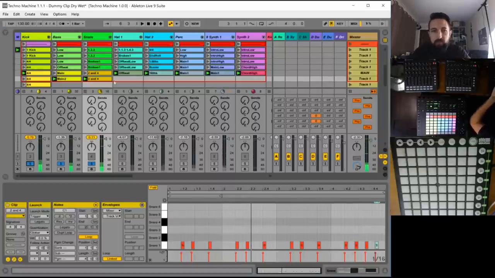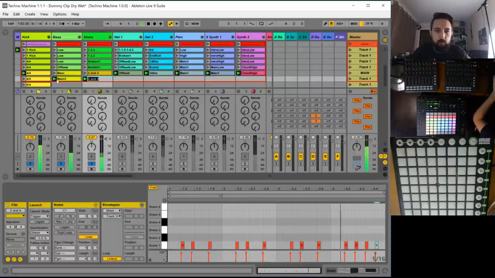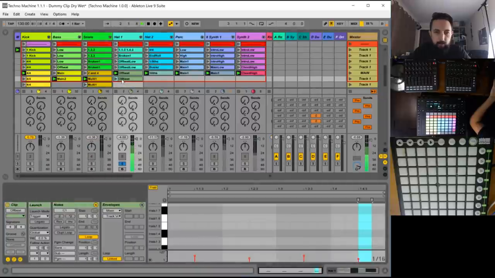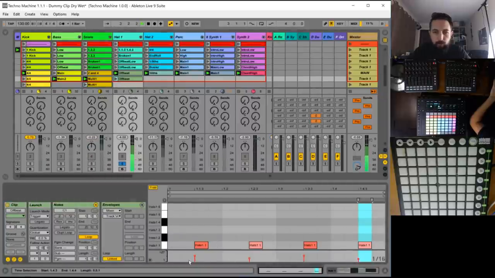Remember, I don't want to change the sounds here because we can do all that with our controllers and all of our effects. I'm just going to go multi one for that. Now let's listen to the offbeat hi-hat. So obviously we have one short, one long.